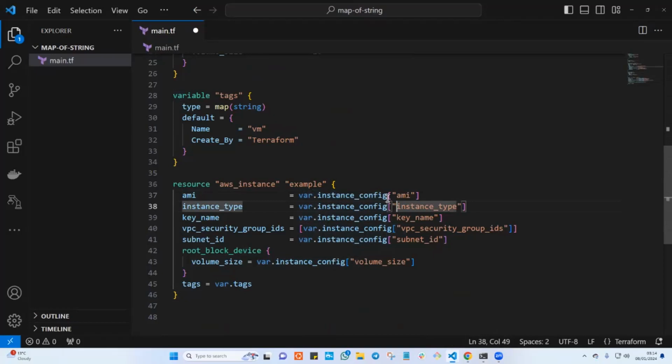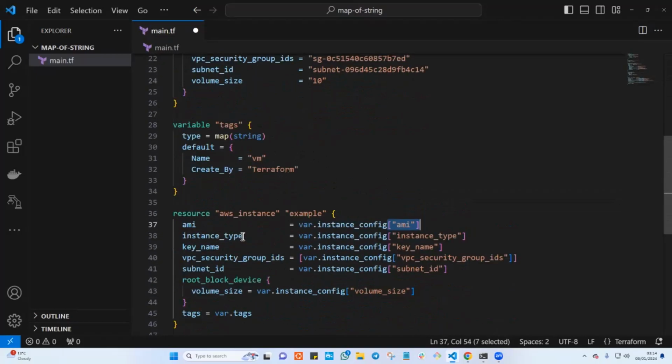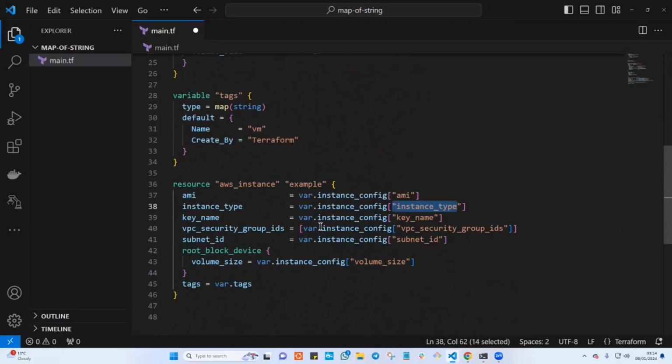var.instance_config, we are looking for the AMI. Next, instance type, if the same thing applies, var.instance_config, we want to get the instance type, and the same thing will apply for others. As you can see now, the VPC security group, the same thing.